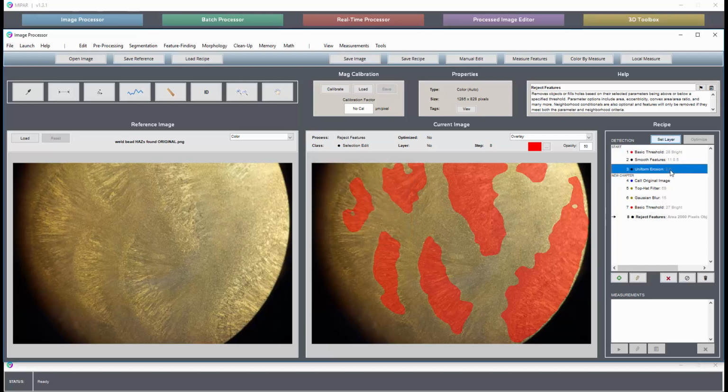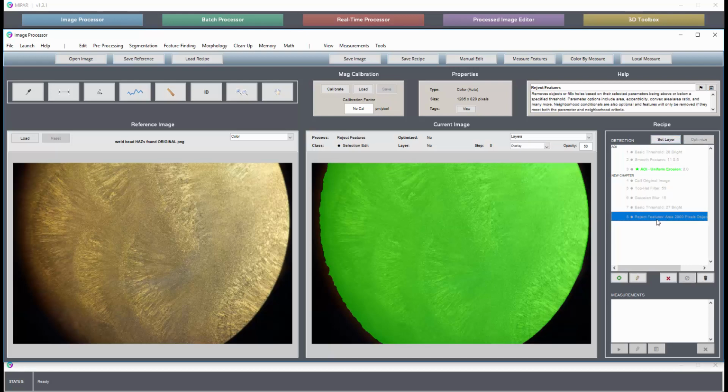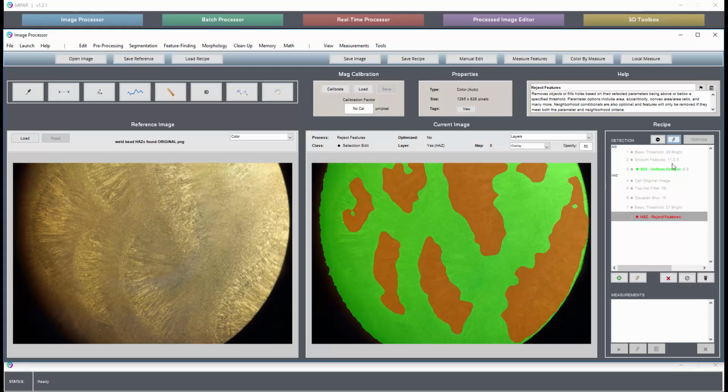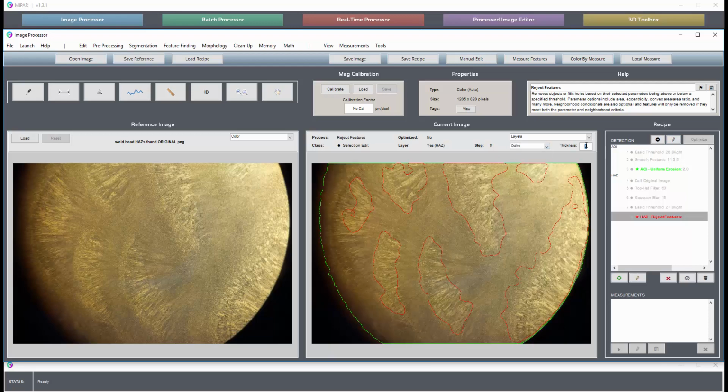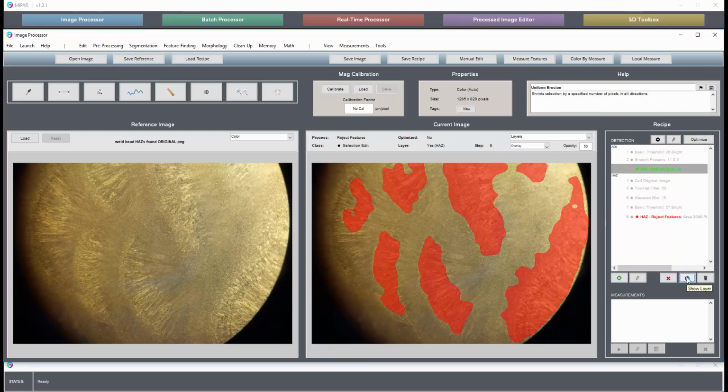So let's say that we started and set our area of interest layer here in green, and then we might take our heat affected zone selection and set it in red. And now we've co-visualized both of those together. We can show them as an outline if we wish, or an overlay. You can hide these layers as you will or have seen in the layers tutorial.